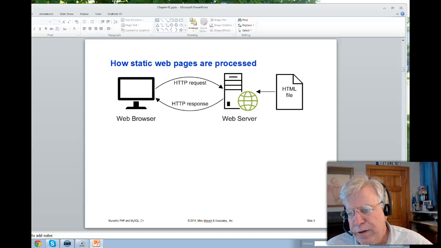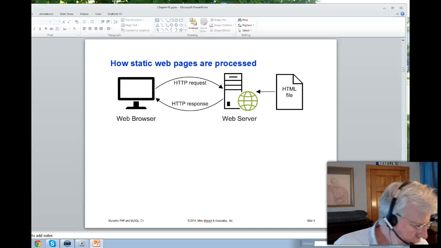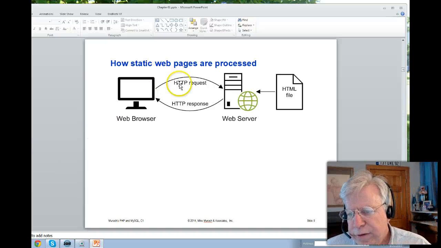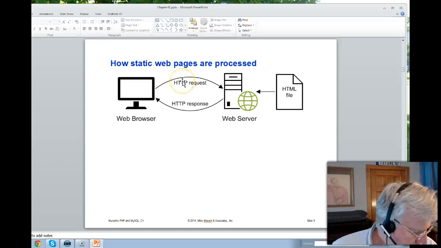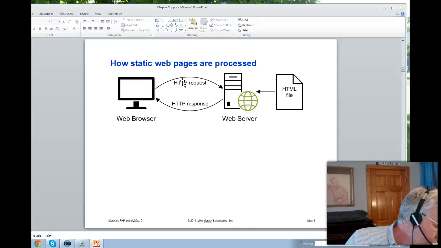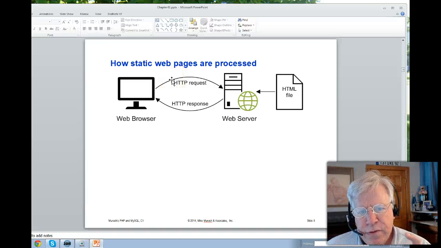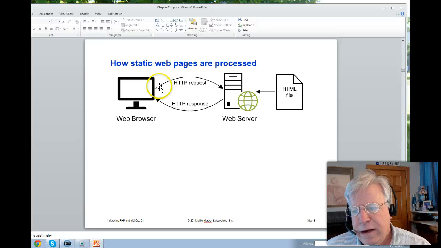I kind of mentioned this before already. Now we're on pages 6 and 7. There is this thing called HTTP, Hypertext Transfer Protocol, and it basically is electronic code that is sending an electronic message out to the internet.